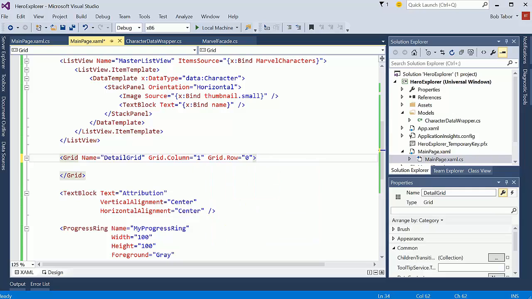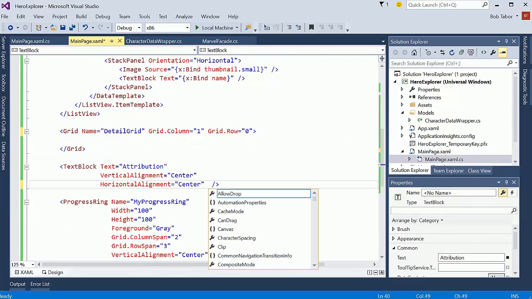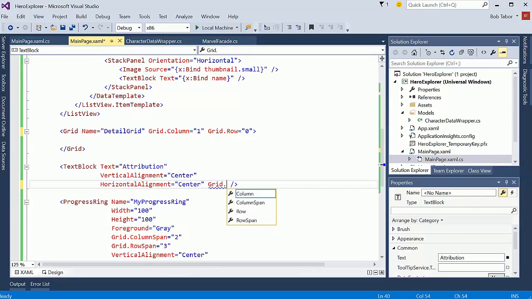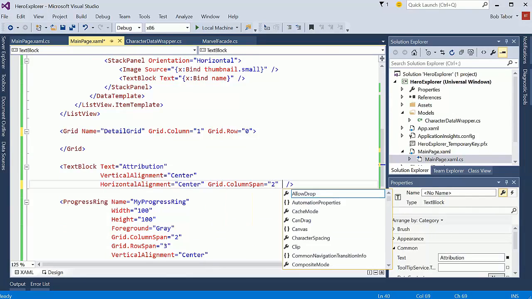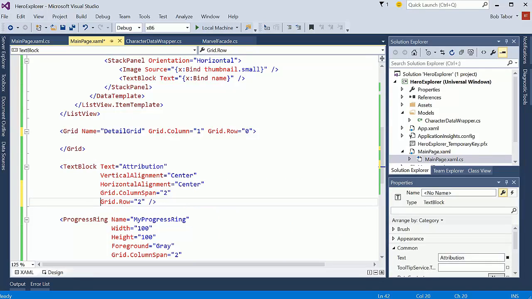And we're going to dynamically modify these whenever we add adaptive layout to the application. We have to do this to the text block as well. That's why it wound up kind of in the middle there. So grid dot column span will equal 2, and the grid dot row will equal 2. Now let's save that and run it.